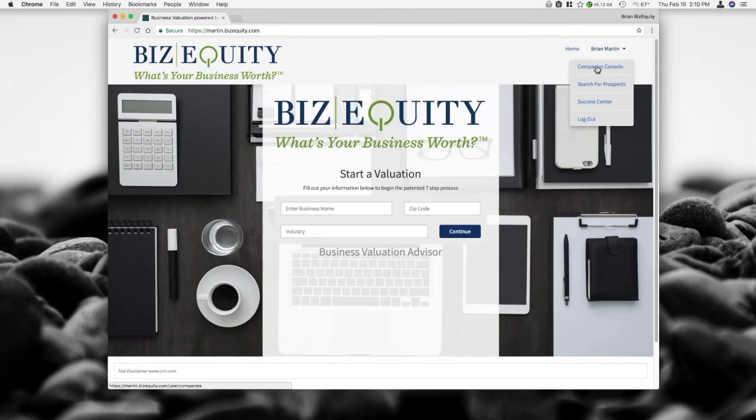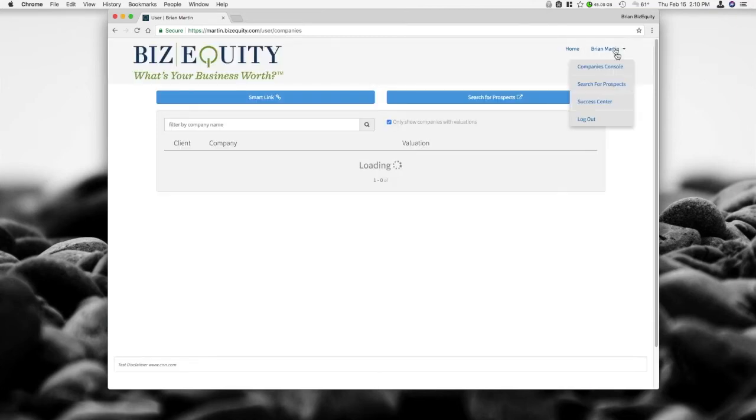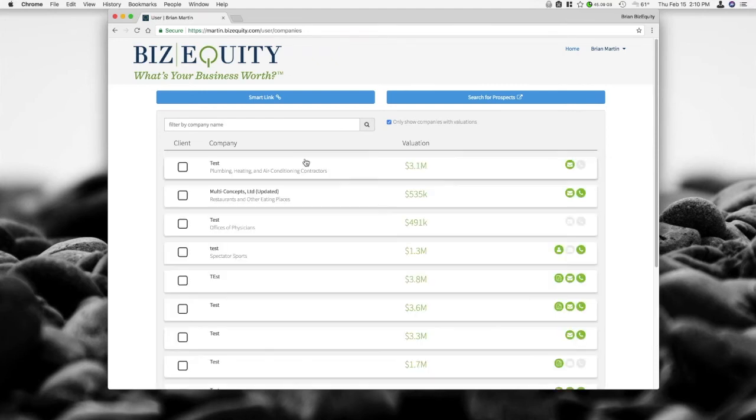And as long as a business owner goes through and hits save and continue, you as the user, whoever's smart link was used, will also receive an email confirming that there's a new valuation inside your console. So now I'm going to go back. I'm going to click my name, company's console, and give this a moment to generate. And this is the company that we just ran, test.